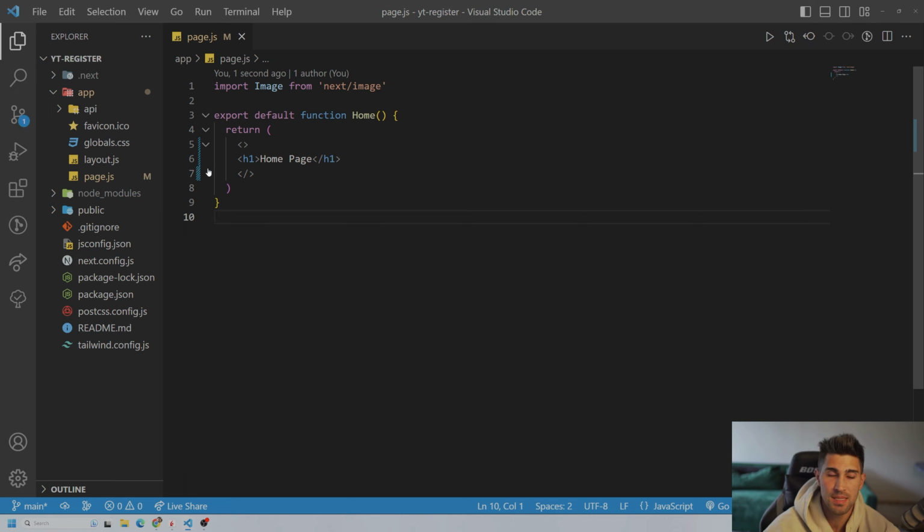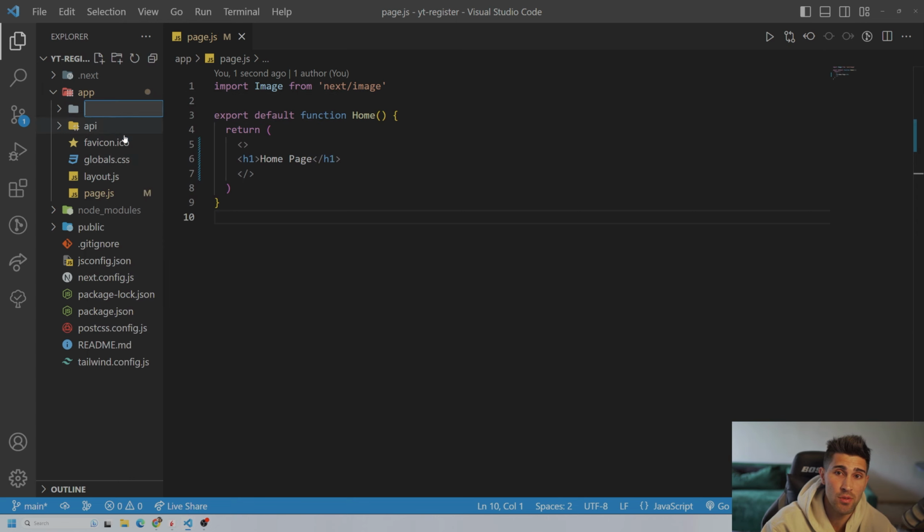Okay. And now the way we are going to create different pages for our users so they can navigate through is we are going to create a page called register, because we are going to create a register form. So inside of app, we're going to have a new folder, and this new folder is going to be called register. So that is going to be the actual URL path.